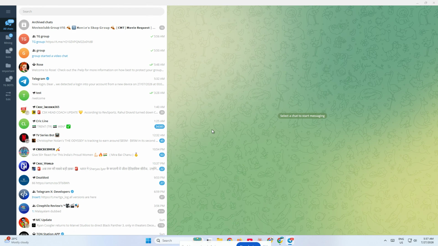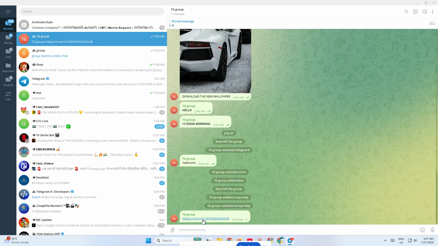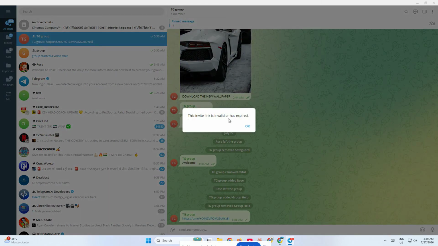A lot of people try different tricks when they see an expired invite link. But those methods won't work because this is a server-side security feature. In simple terms, the expiration is enforced by Telegram itself, not by your device. So whether you're using Android, iPhone, or desktop, the result is the same. If the link is expired, Telegram will reject it.